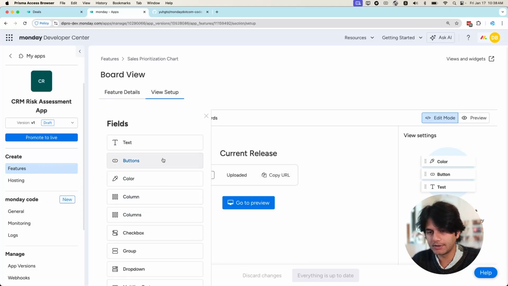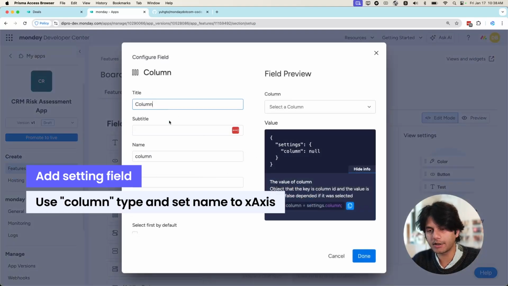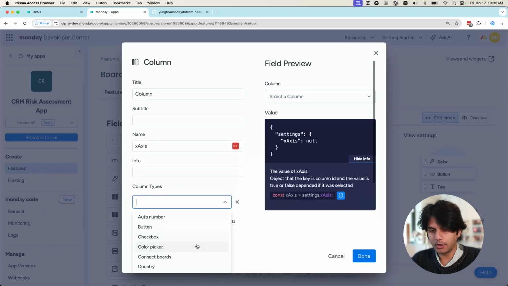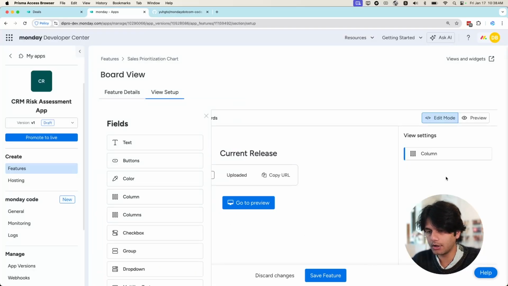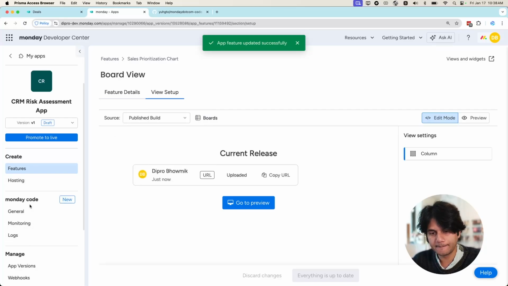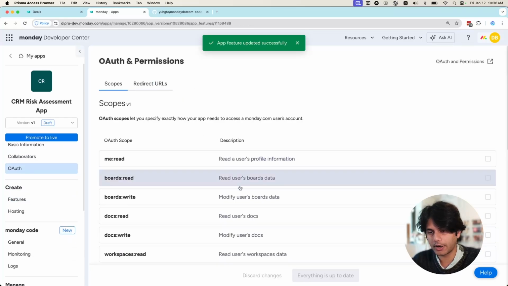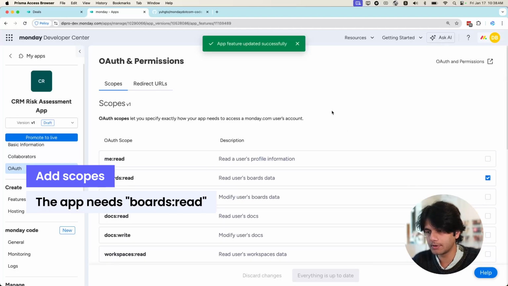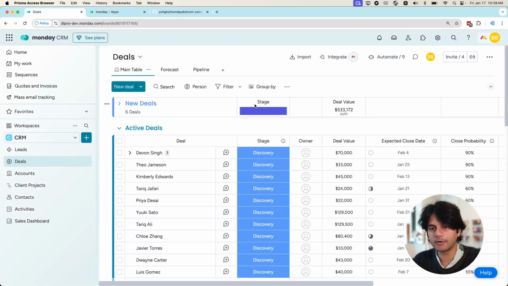Add our settings. We're gonna add a column settings. Now this is explained in my other video if you want to learn a little bit more about how this app works. But we're gonna just dive right into it. I'm gonna add the numbers column here. Make sure you hit save. And then finally, we're gonna go to the OAuth section and we're gonna add the board's read scope. This way the app can access boards from my account.